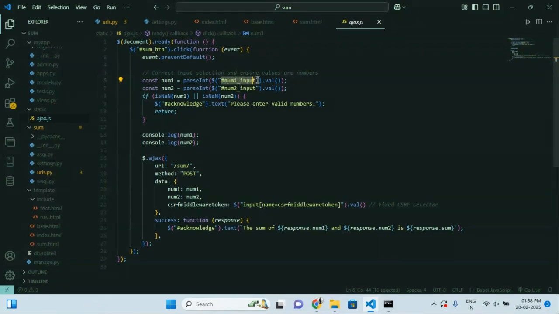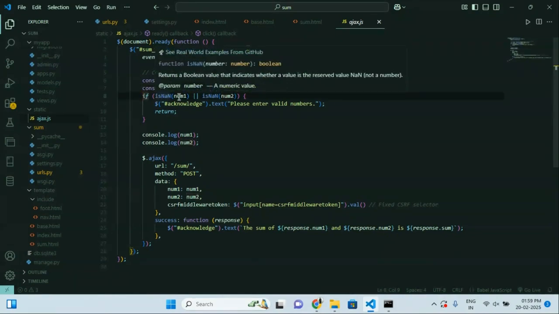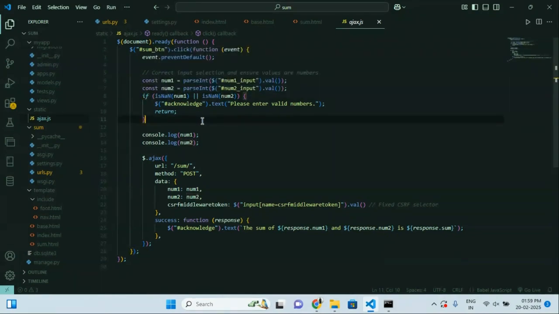These spans are not required. I don't want any error. My code is error free. Fine. I have taken two inputs and I have given two IDs, num1 input and num2 input.